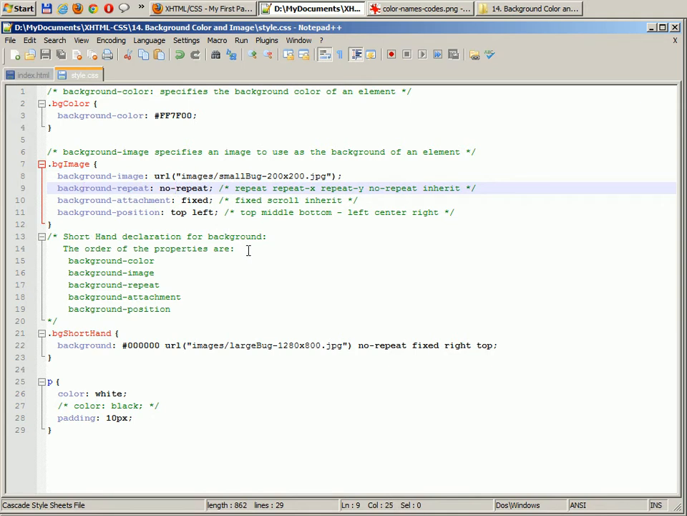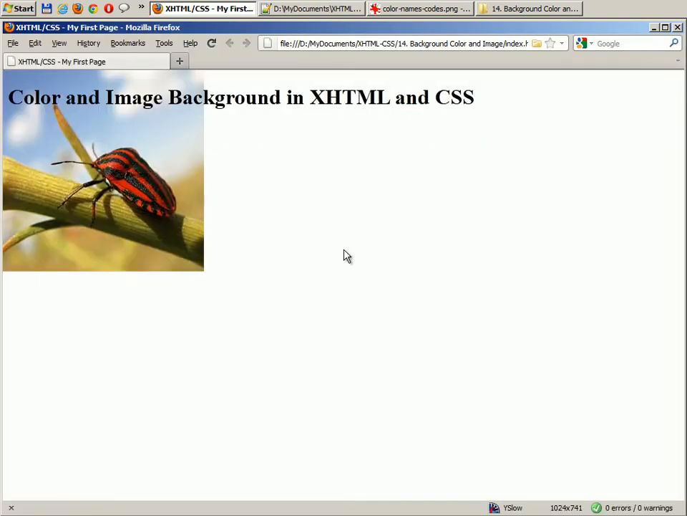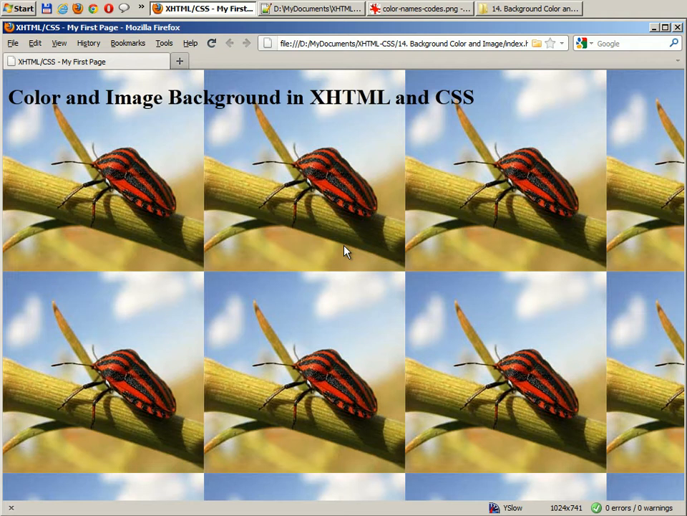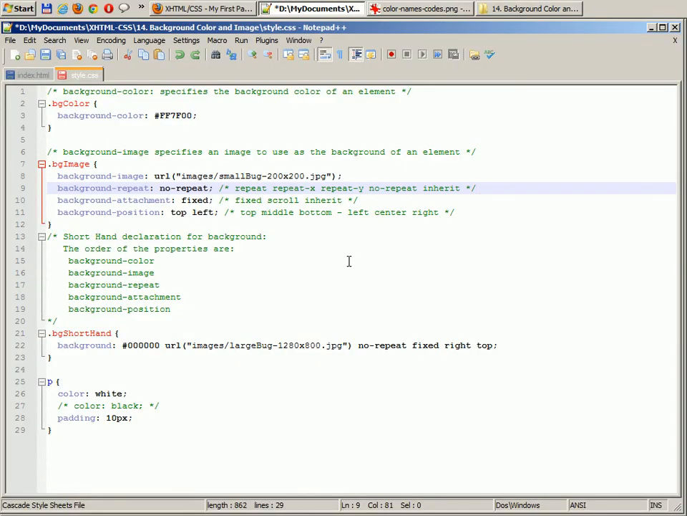At this point, the background repeat is set at no repeat, which means no repeat. If I completely delete this and save it, and I refresh, the default would be to repeat, and it will repeat on the X and Y axis, which is the horizontal and vertical axis. Just going to undo for now. Save it.